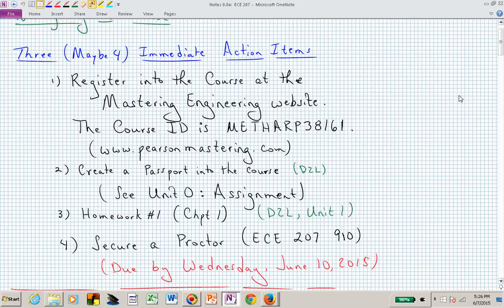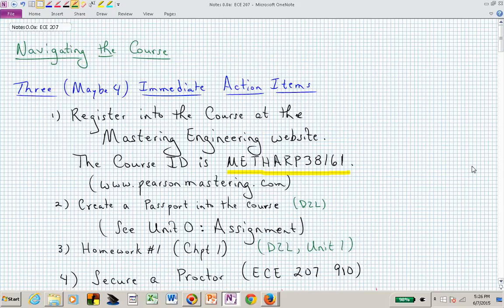The first action item is for you to register into the course at the Mastering Engineering website, which is pearsonmastering.com. You will want to make sure that you use the appropriate course identification, which is, in this case, Mastering Engineering, or capital M-E, my last name, with the 5 digits 38161. That will get you into the course ECE 207 and the website that we are using to submit your homework.